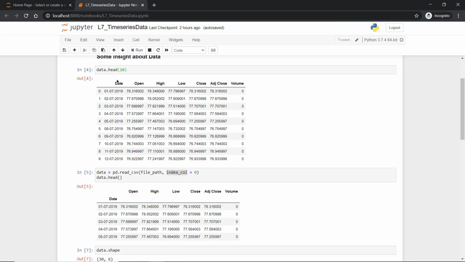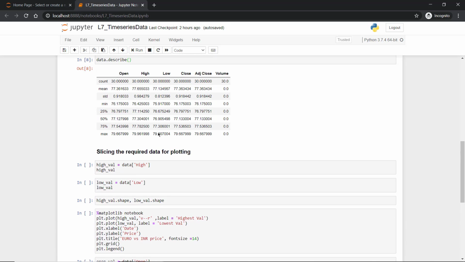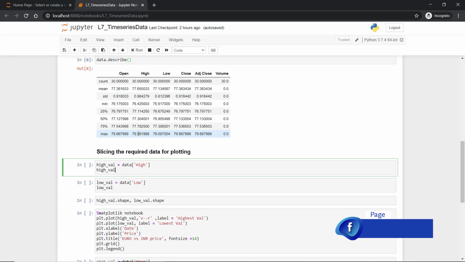So I wanted to plot Date as a reference and High and Low as the y-axis. Okay, so how can we do that? First we need to extract the complete High data and complete Low data. It is a dictionary internally, so we can extract a complete column using this method: the name of the data frame, and the name of the column in square brackets as a list. Using this method you can extract the complete column.